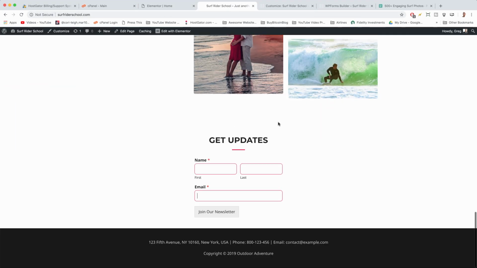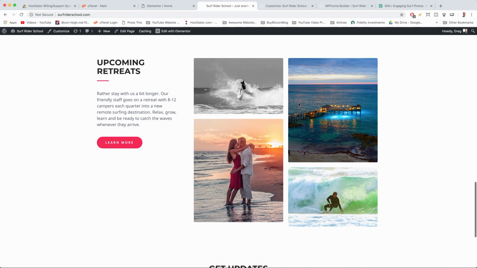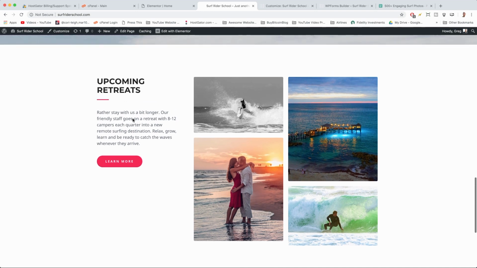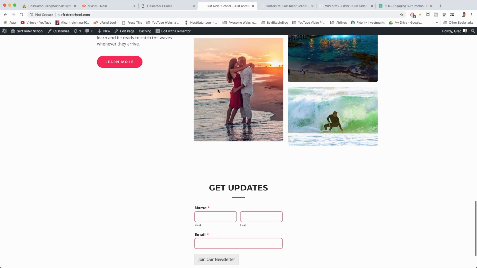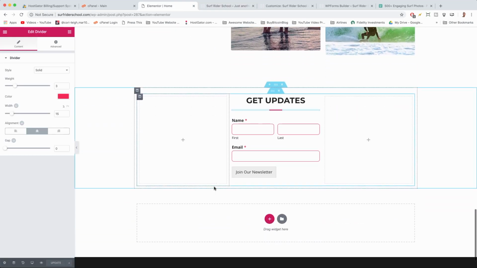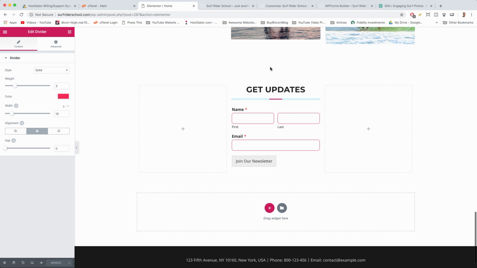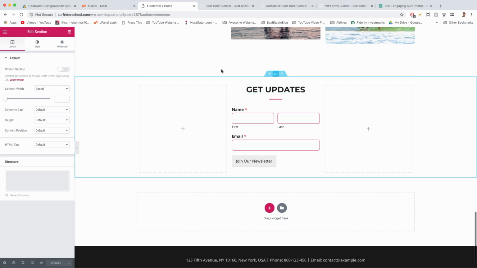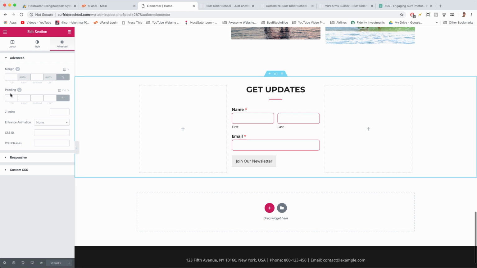And if you ever want to change the amount of white space in between your modules here, you can see that the white space in upcoming retreats looks a lot better than the white space around get updates. To do that, you just go back to Elementor, and we can see we have like an entire blue line here that encompasses this whole section. So just click on the settings for that outer area, click advanced, and then in padding, you can get rid of the padding on the top or get rid of the margin on the top.